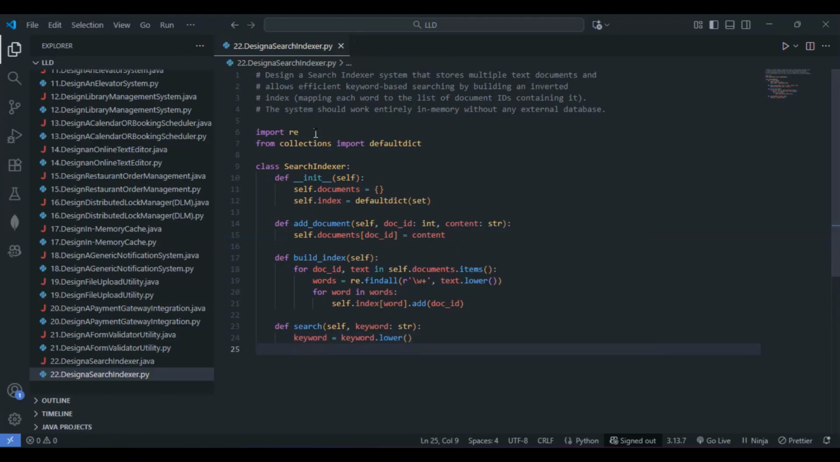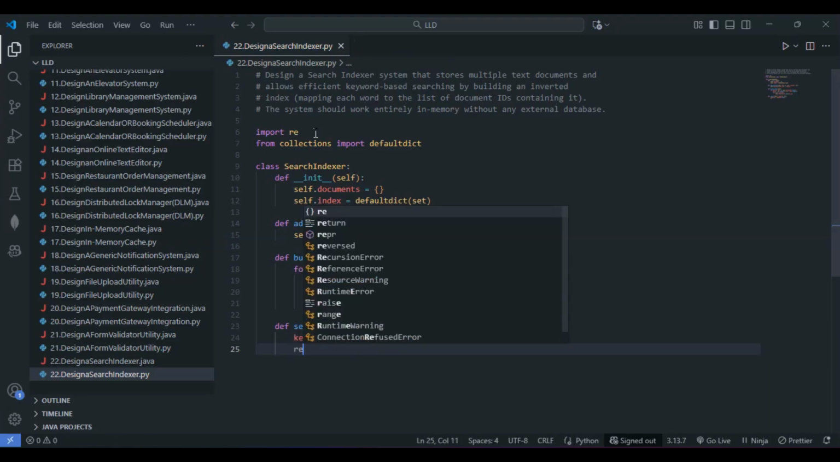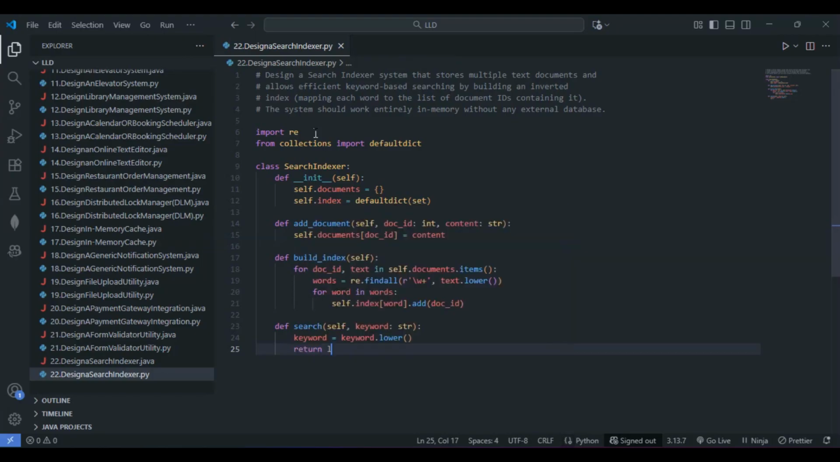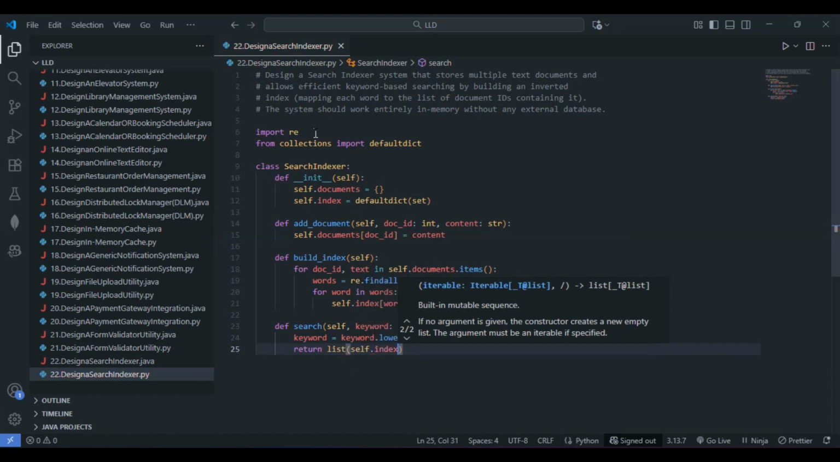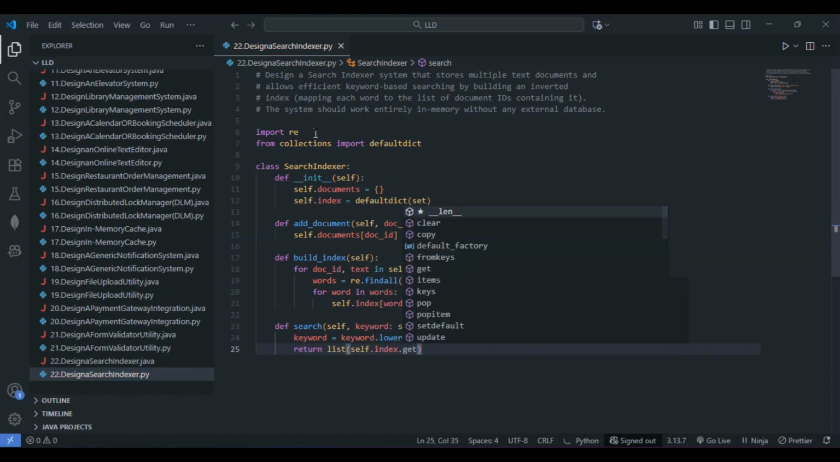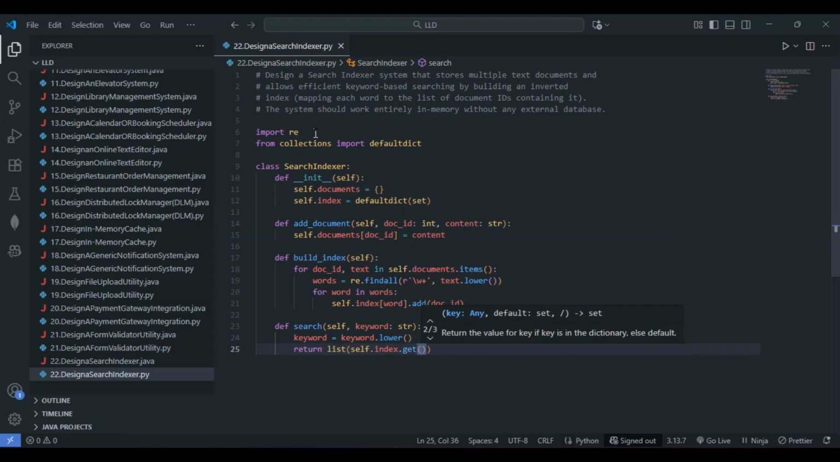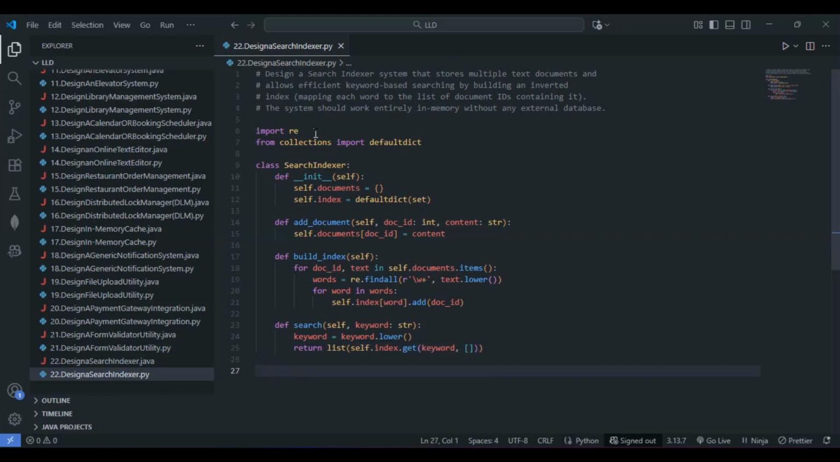Next, we have to return the document IDs containing the keyword, right? So I'll just go with a return here, list of index. So I'll just make use of the get here. What we need to get, this one, keyword actually. Else, if not found, then we'll be going with an empty list. Yep. So this is fine, I believe. So this is it for the coding part. Simple one, very simple one, right? So we are done with the coding part.